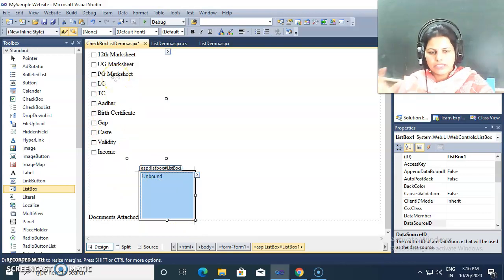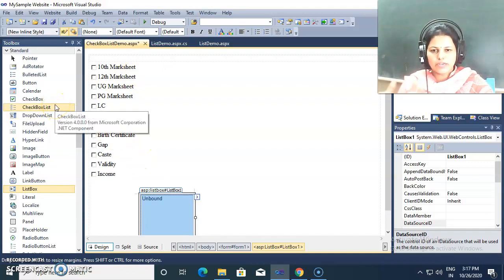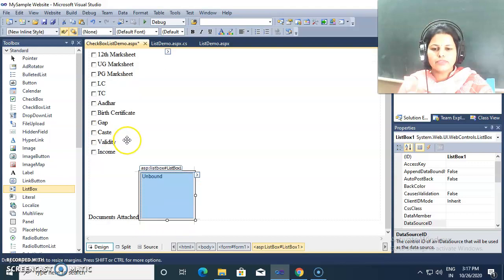Now I'm not taking a single checkbox for all these items. Instead of taking single checkboxes multiple times for all these certificates or documents, I'm taking one checkbox list, and inside that particular list I'm adding all these items. Now this is checkbox as well as list box. So whenever the user checks multiple items, those selected items will be added inside this list box. This is the functionality we want.